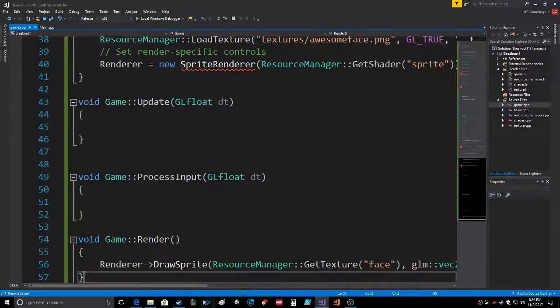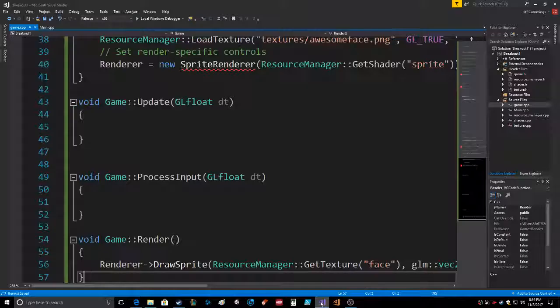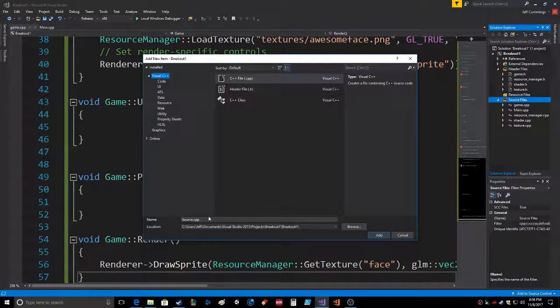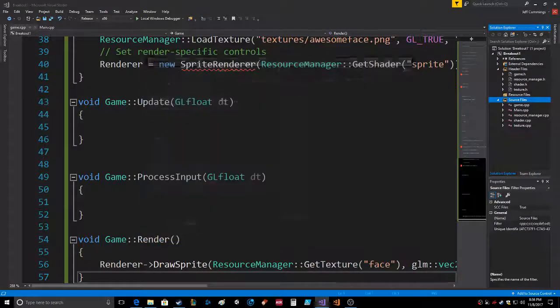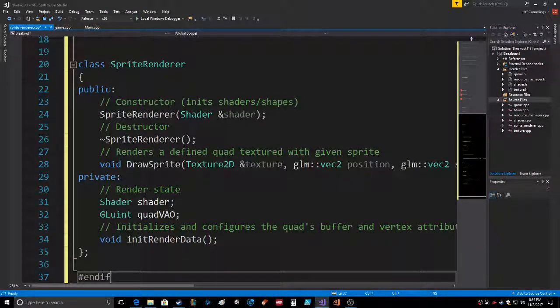Alright, well, sprite renderer. Let's just be patient here. We're getting there. Calm down, Visual Studio. Okay, sprite renderer class. So this has got to be sprite renderer.cpp. If I can do this, then hopefully you can do this.